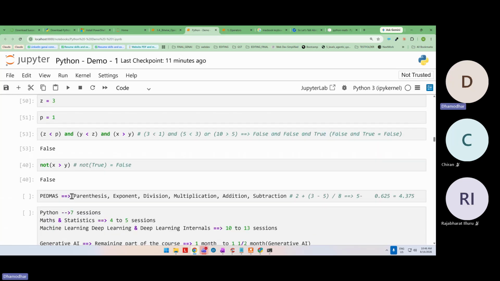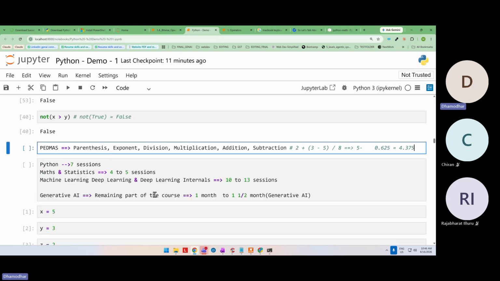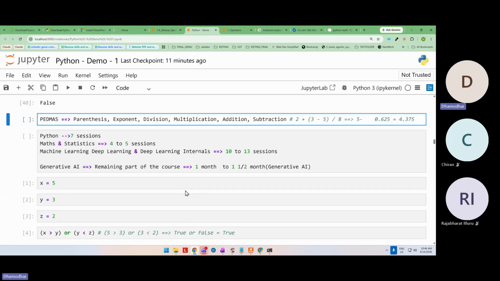And the typical precedence is going to be parenthesis, exponent, division, multiplication, addition, subtraction. Of course, nowadays, most of the code, we don't write it from scratch. So we rely on LLM. We don't really bother about this precedence anymore, because it will give a proper expression based on our requirement. So when we start writing code on our own, that is when this precedence matters.